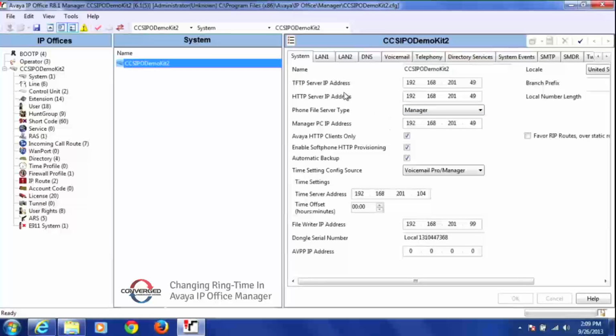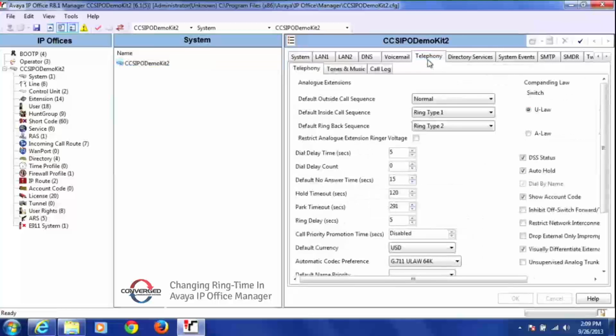So what we're going to do is locate the telephony tab, and that's the tab where you can change the ring time system-wide. So I'm going to click on telephony once. Once I left-click over to telephony, you'll see all the information on the telephony tab here.